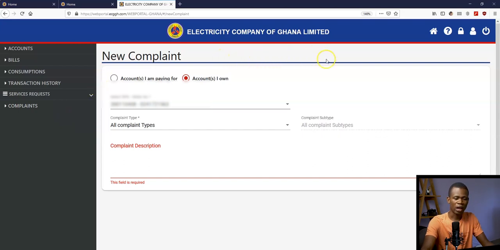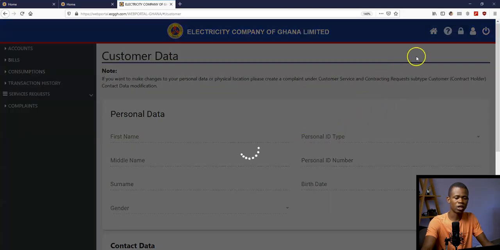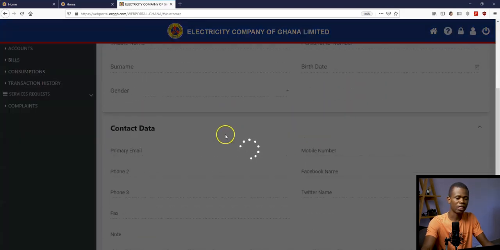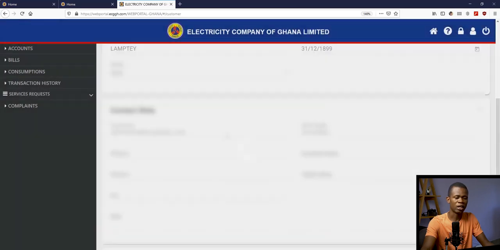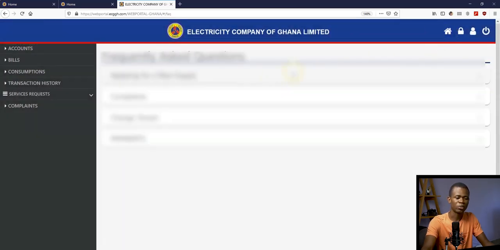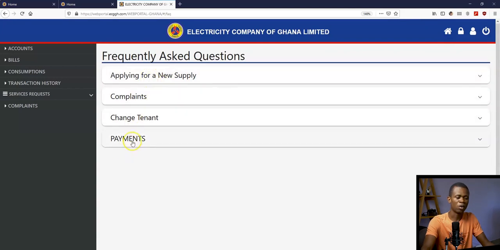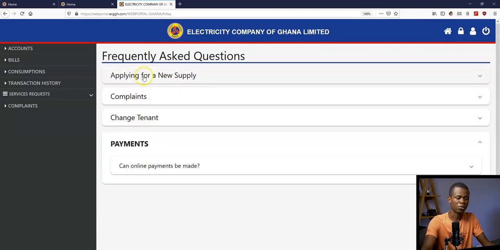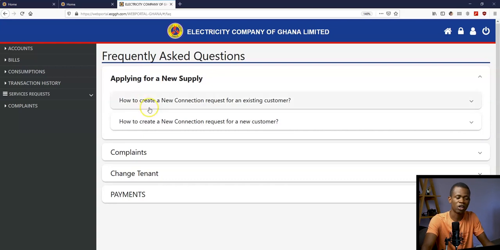So what I haven't spoken about has to do with your account. In case you want to change the details on your account, you can also come to my account over here and then specify those details to change them. And in case you need any help, you head to the help section and you see some help over here which you can read from, and in case it solves your question, you are good to go.